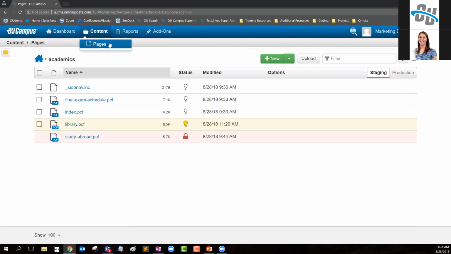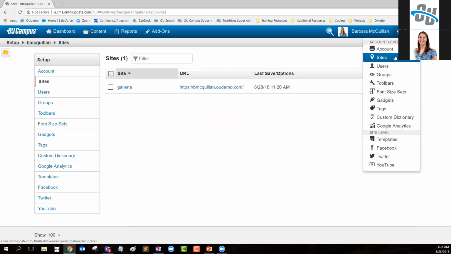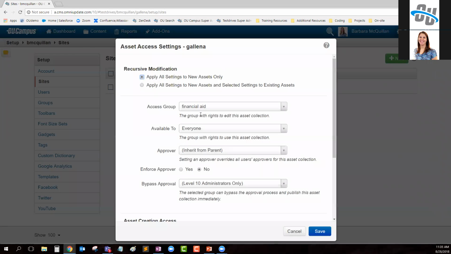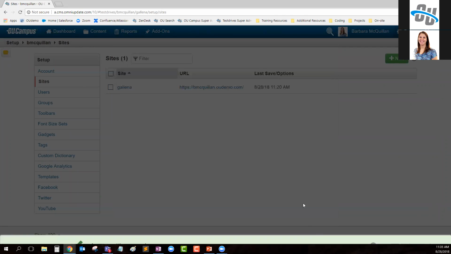Now when I hover over content, notice that extra option is gone. I only have my pages list view. So I can restrict who can get into that actual menu itself. All right, let's say we are okay with marketing getting in there. So hovering over edit, hovering over asset access, I'm going to go ahead and just change this to the marketing group so our marketing people will be able to get in there.